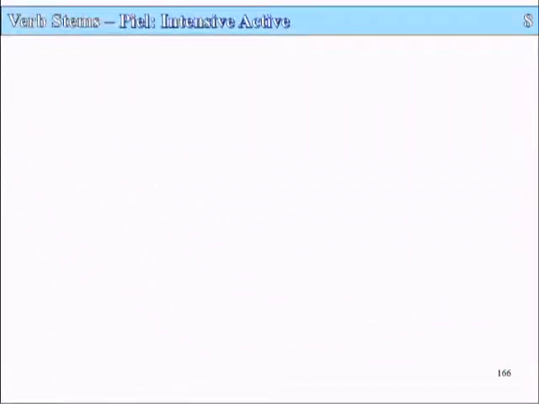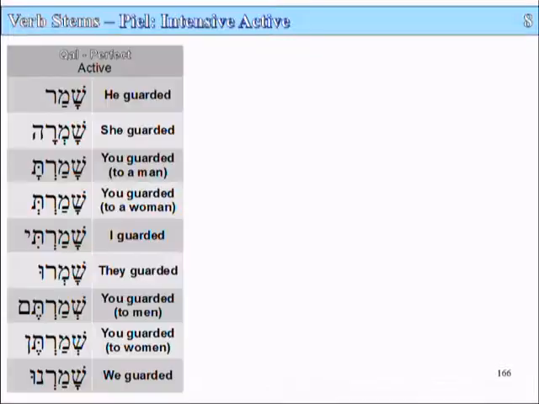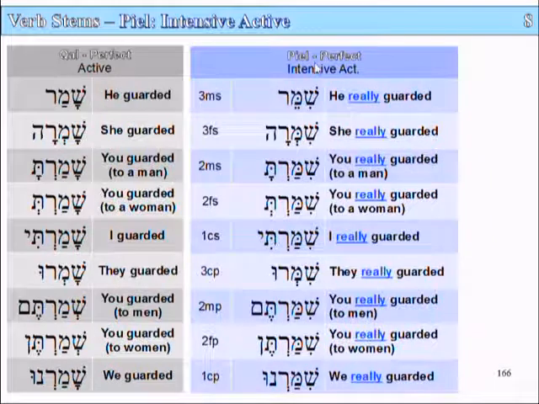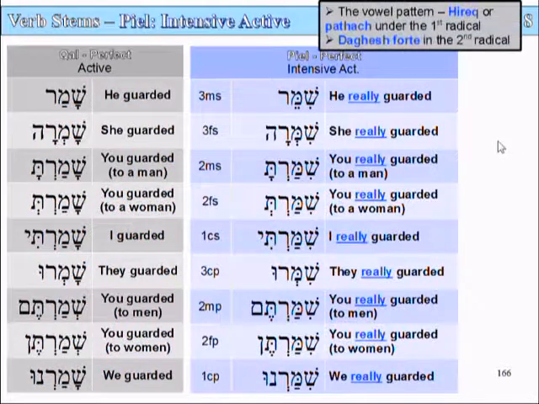Slide 166, Lesson 8, Verb stems, the Piel, the intensive active verb stem. Now we'll have a look at the tables and compare the Piel with the Qal. So here is the Qal perfect, simple active verb stem, and here is the Piel. It looks pretty much the same except the vowels are different.